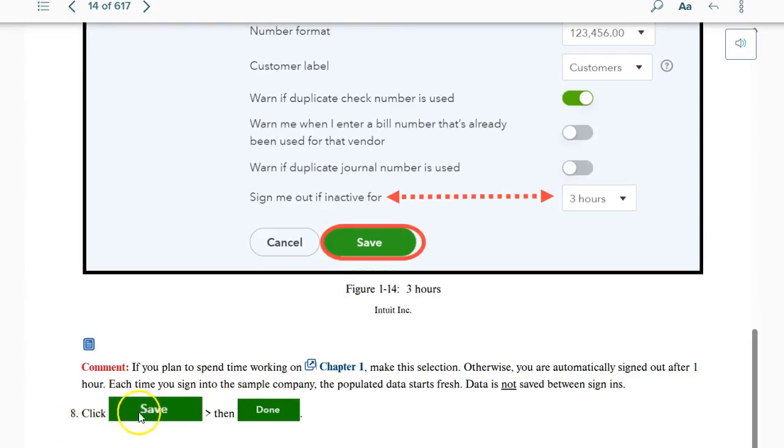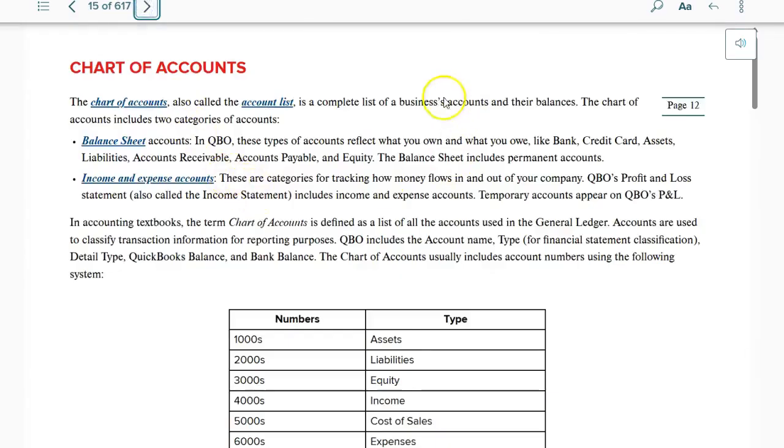Look, and it says click save. So you're going to click save here, and I'm telling you, over on the very far right, at the very bottom, it's going to have a green done button, and you're going to click it. Notice my page goes no further, so I'm going to flip my page.